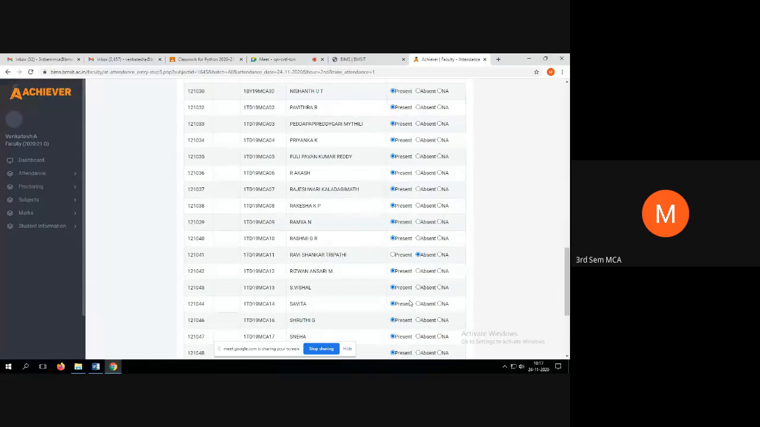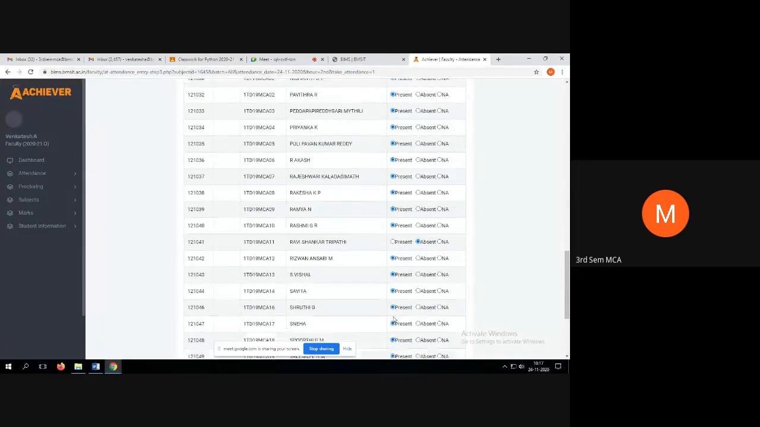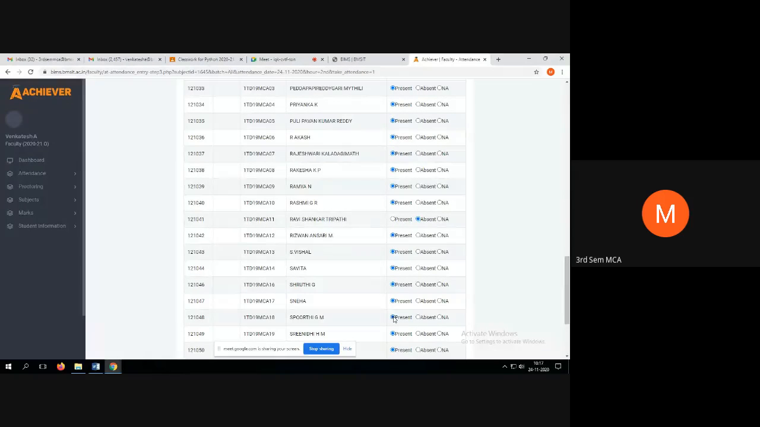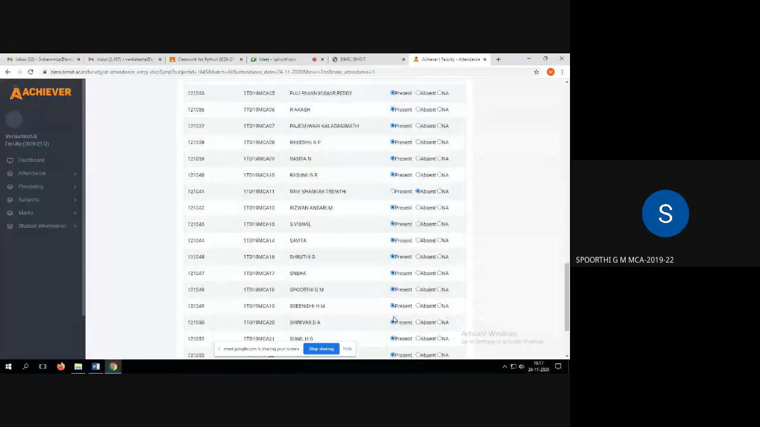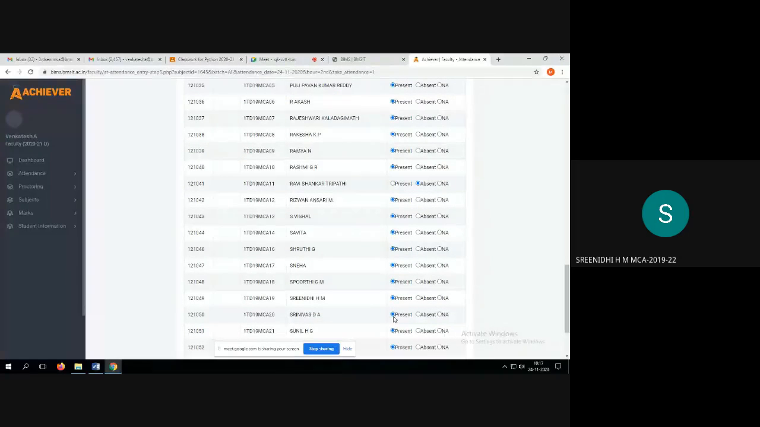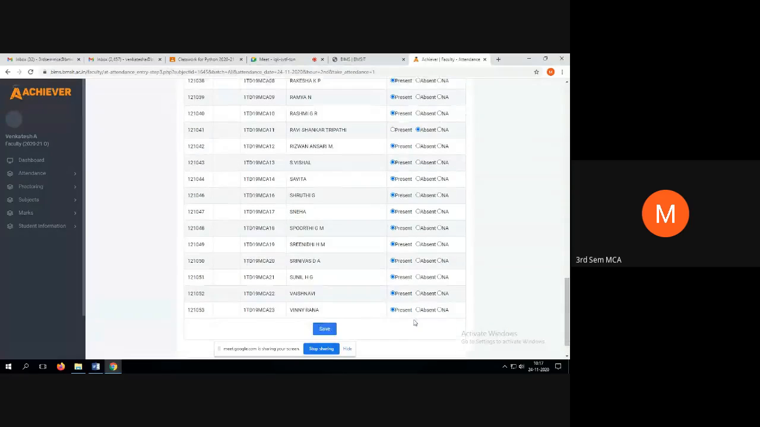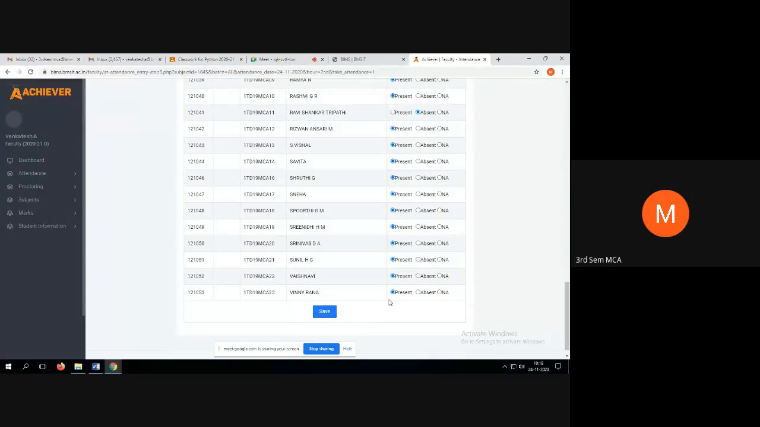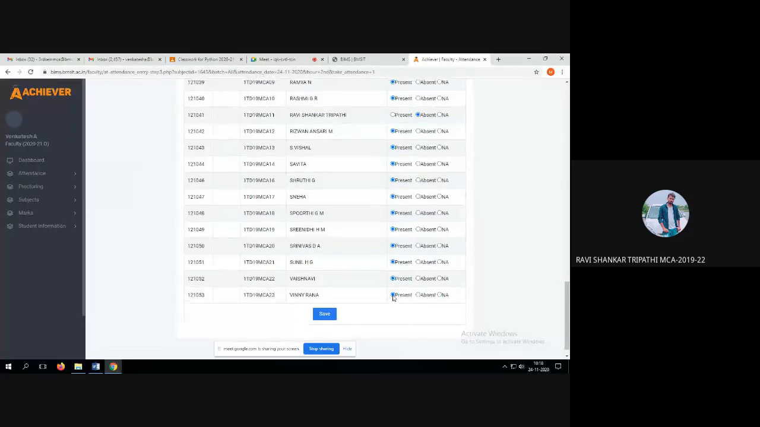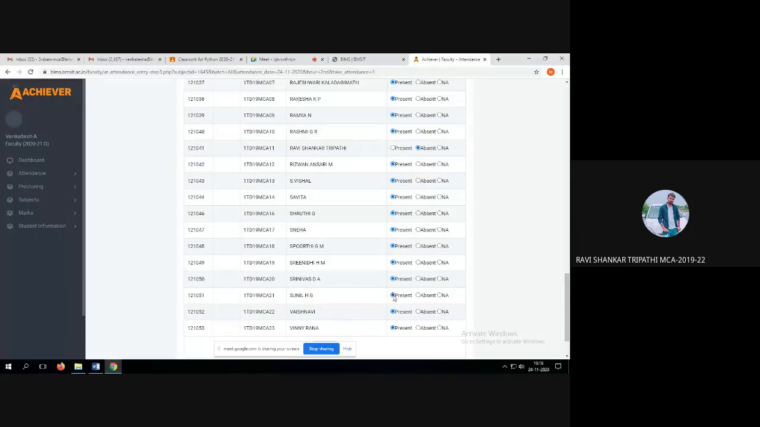Savita, Yes, sir. Shruti, Present, sir. Sneha, Yes, sir. Spurti, Present, sir. Srinidhi, Present, sir. Srinivas, Present, sir. Sunil, Present, sir. Vaishnavi, Present, sir. Vinny absent. Hello, sir. Sir, you marked me as absent, sir. Which name? Ravi Shankar, sir. Okay.